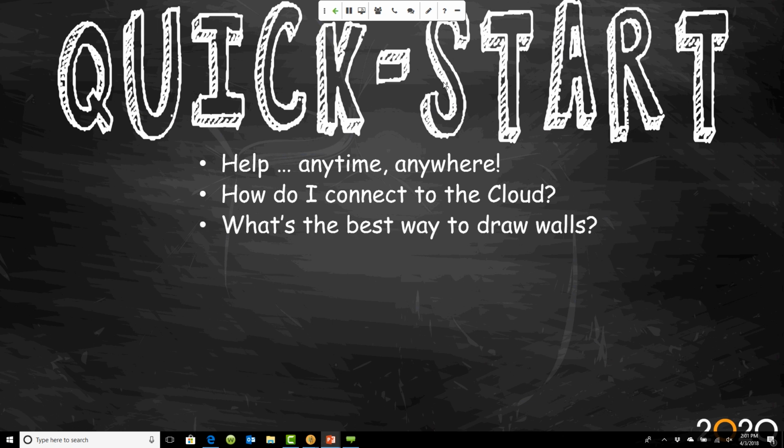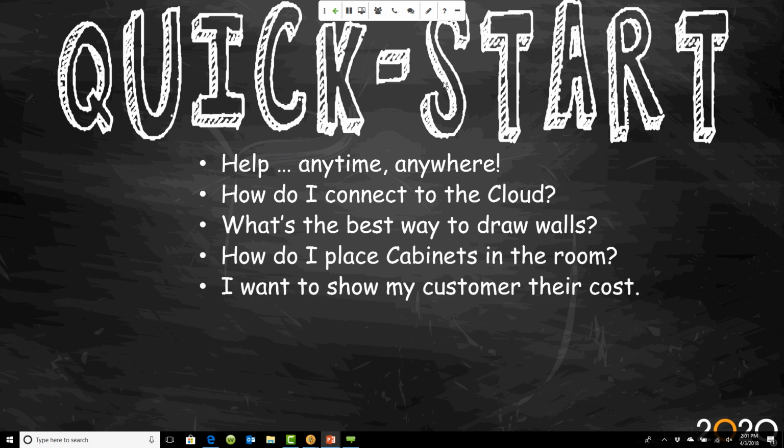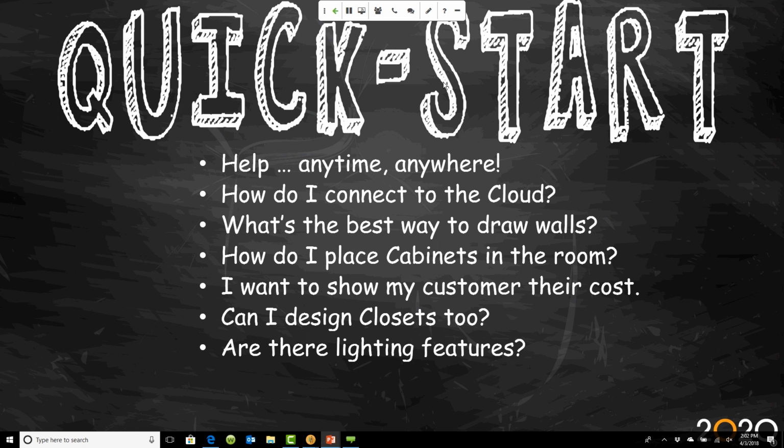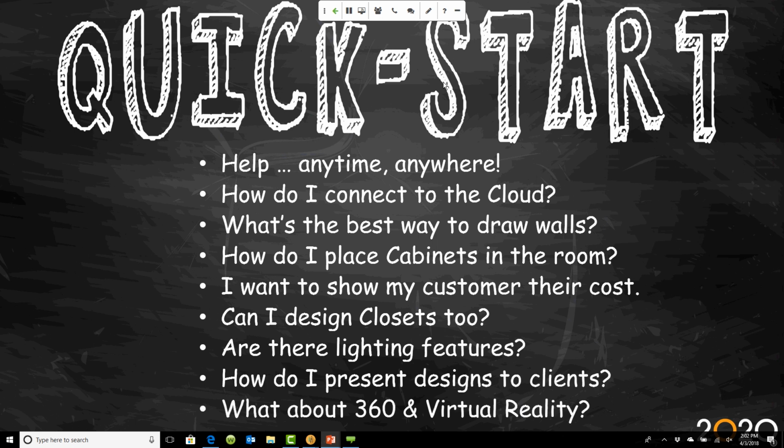We'll spend some time on best practices when it comes to drawing walls, placing cabinets, being able to show the cost on the kitchen or the bath or such. And I do want to take a moment as well to talk a little bit about closets. Many of our users are adding the closet pack, and as you start to download the most recent trial versions, you'll be able to use the closet pack too. I'm going to give you an idea of what you're going to get if you purchase the closet pack. Then we'll finish with some of our rendering techniques when it comes to lighting, how do you present, and then finally the 360 and virtual reality.